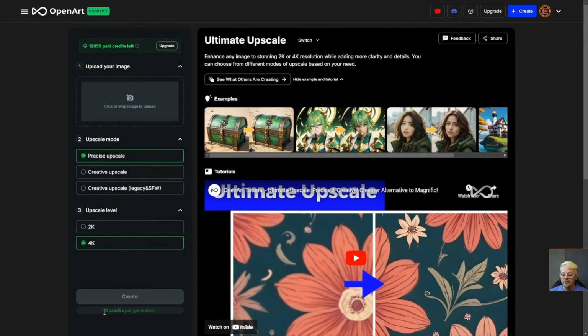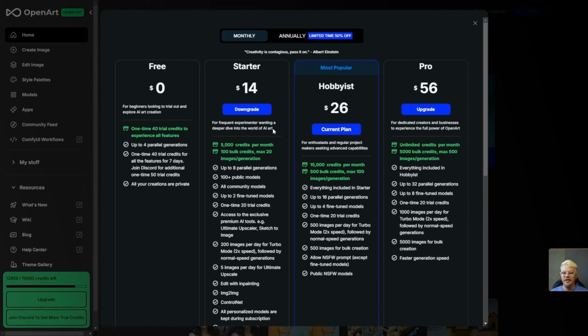And the ultimate upscale is 10 credits per generation, regardless of whether you are upscaling to 4K or 2K. Let's take a look at OpenArt's pricing, and stick around because I do have a little bit of a discount for you.